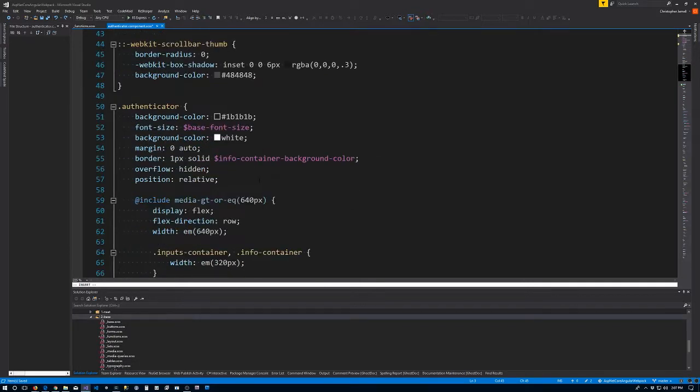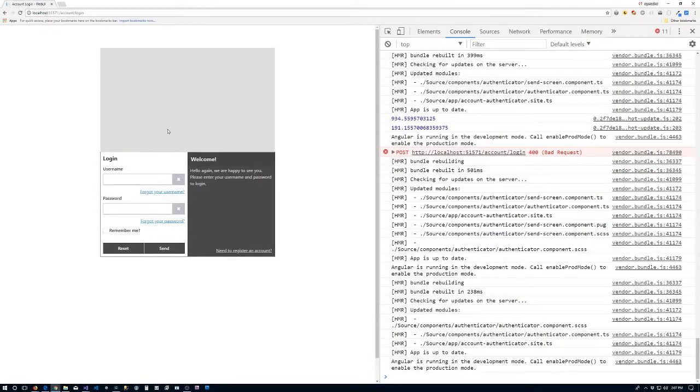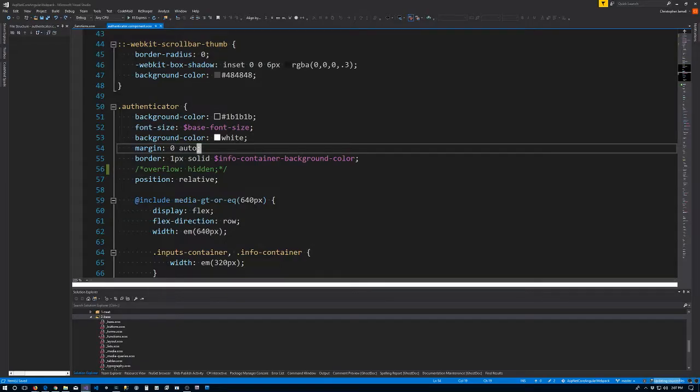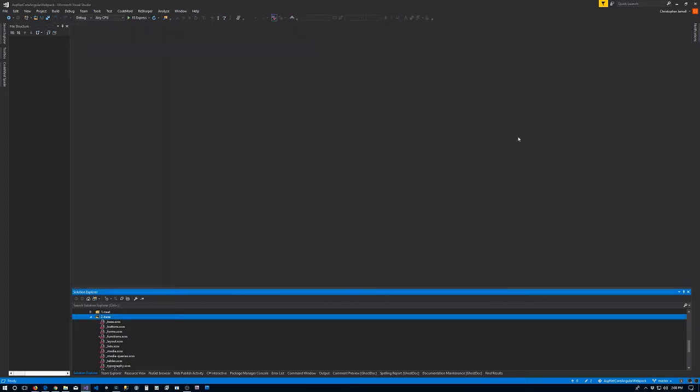And to make our life easier when dealing with the send screen, or fixing it here or designing it, we're going to get rid of this or comment out the overflow hidden. So if we check the browser, we see that our send screen again is now visible. And let me close the style sheet here and the functions.